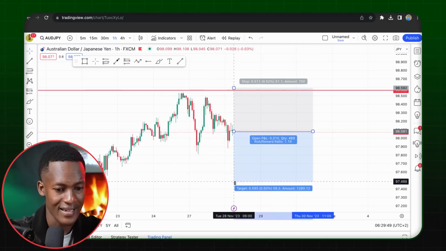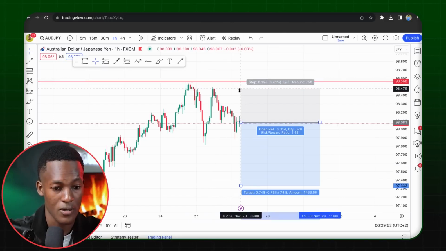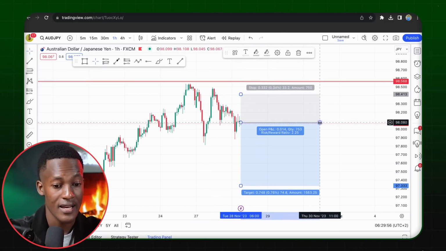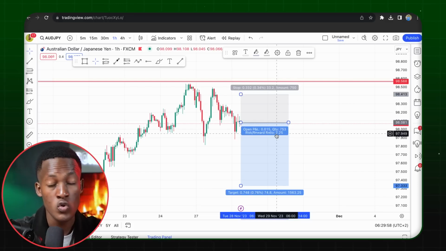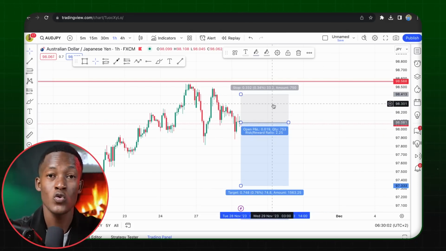Furthermore, if I extended my take profit, you can see that now my risk to reward ratio increases. Now that means in this case, I have 2.25. That means I'm risking 1, right, to make 2.25. So generally that's the idea.